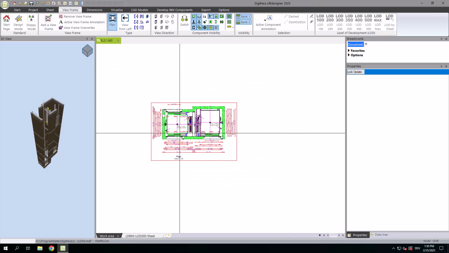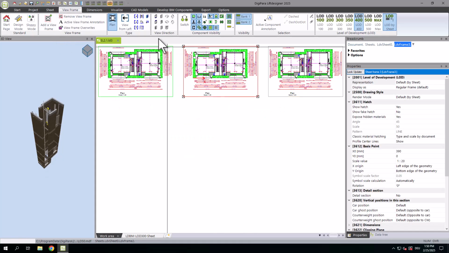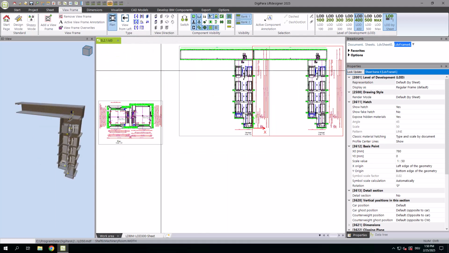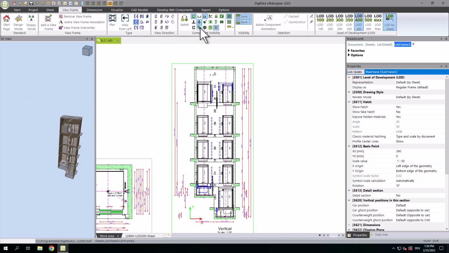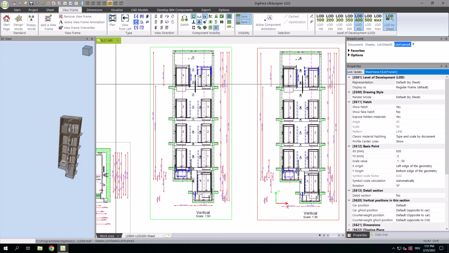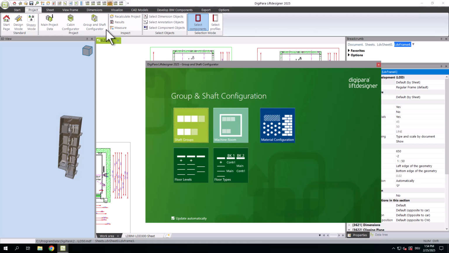First, we need to prepare by creating two identical sections, both showing a front view. Hide unneeded components by adjusting the component visibility settings. Next, go to the Group and Shaft configurator and open the floor levels.